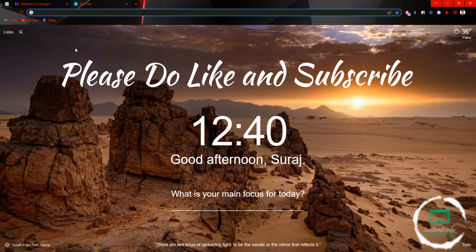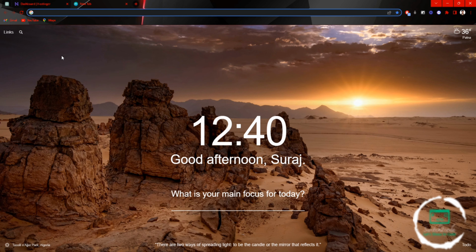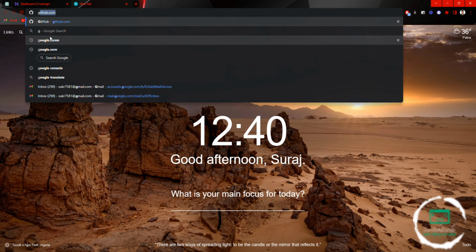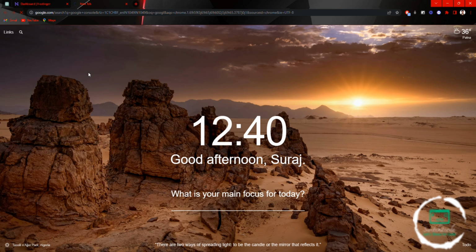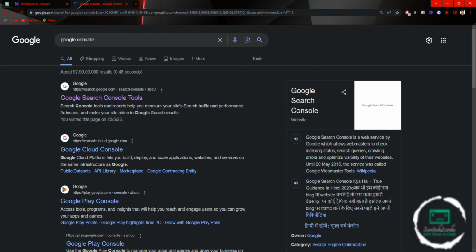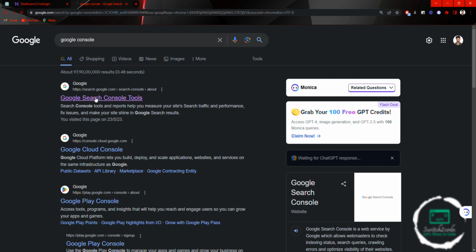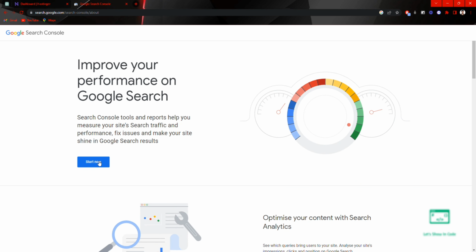Today we will see how we can verify our website in Google Search Console on the Hostinger dashboard, or we can say DNS configuration. So we have searched Google Search Console. Here it is, Google Search Console tools. Now we click on that. Now we have to click on Start Now.